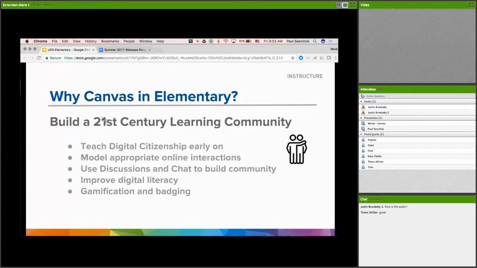So the next piece that we're going to be looking at is building a 21st century learning community. So when I say that, I don't think that tech is the only thing that we need to care about when it comes to a 21st century learning community. If we teach students how to be digital citizens early, we don't have to deal with a lot of those bullying issues later. We don't have to deal with a lot of the things that we know are going to come up if we tackle them right at the beginning. So having a place where it's a learning community and not just a tech community where everything's just online all the time. Modeling appropriate online interactions.